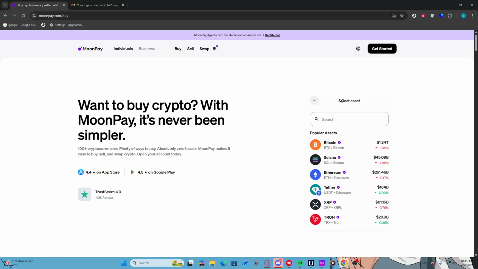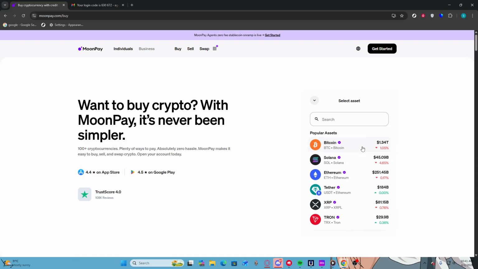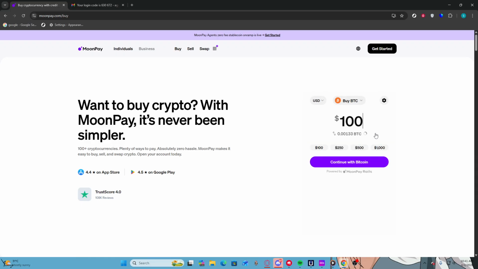After that, click on Select Asset. This action will present you with a list of various cryptocurrencies available for purchase. It is important to confirm that Bitcoin is selected as your asset. Then click on Popular Tokens to quickly access Bitcoin among other frequently traded cryptocurrencies. This will help you find Bitcoin easily without scrolling through all available options. Now, click on Bitcoin to select it for your purchase. This will set Bitcoin as the cryptocurrency you intend to buy.